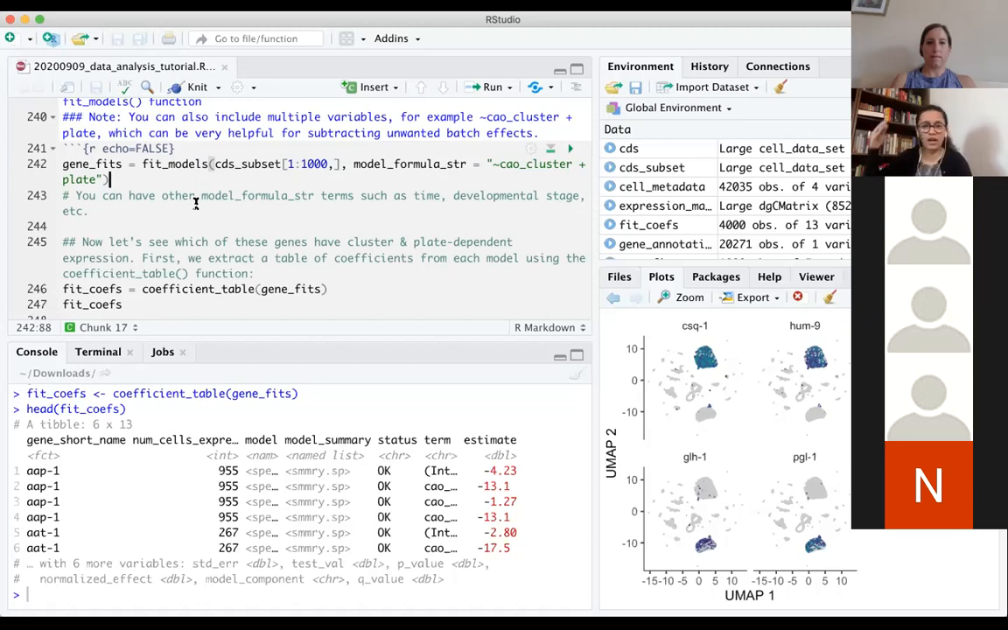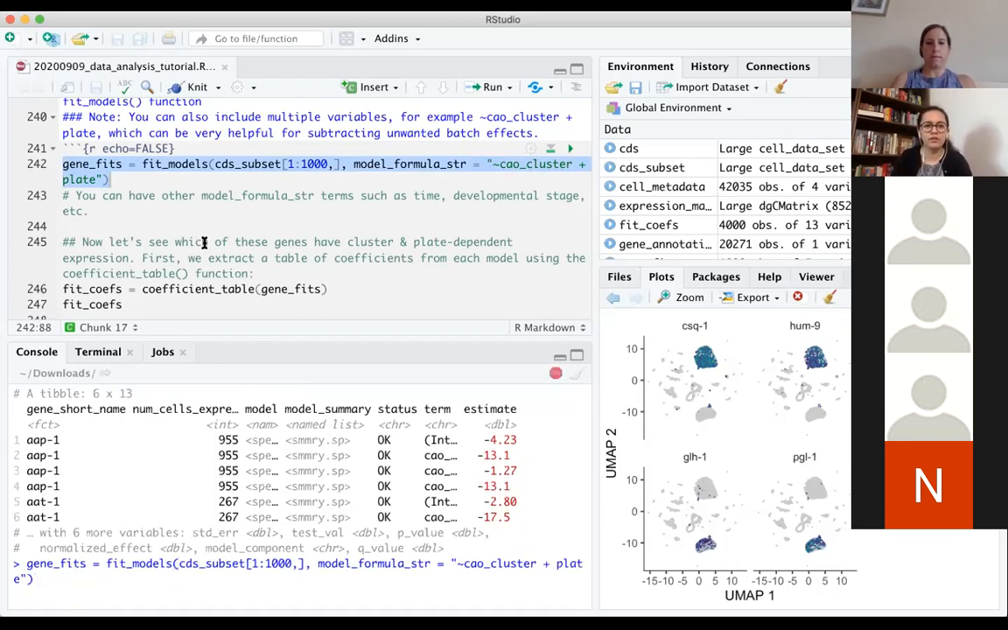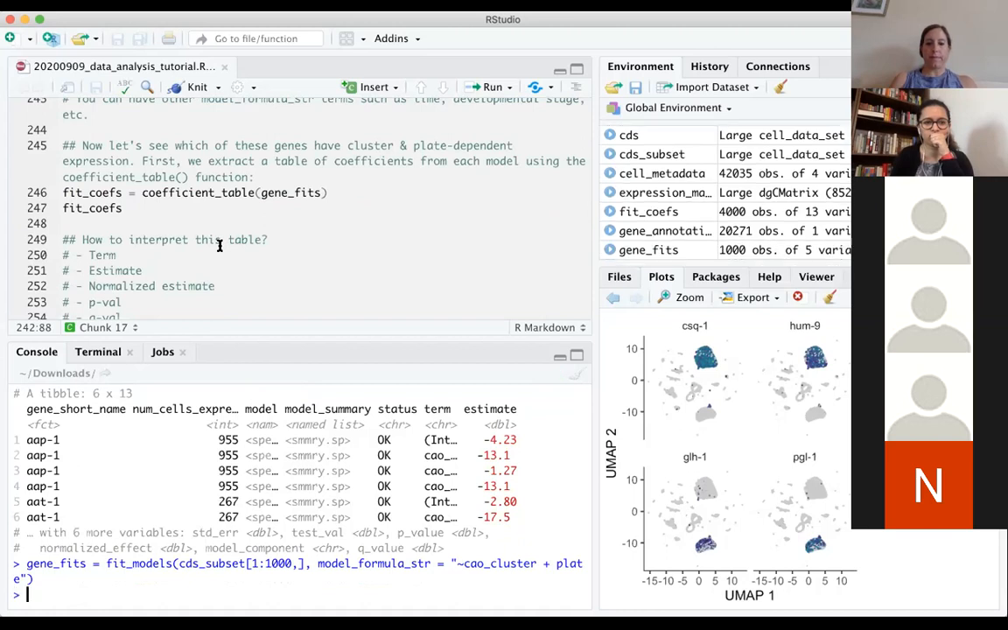So you can add however many extra variables you want in your analysis, depending on what question you're trying to answer. So I'm going to do the fit models test again, but with an extra variable called plate. And then we'll see what output we get. All right.